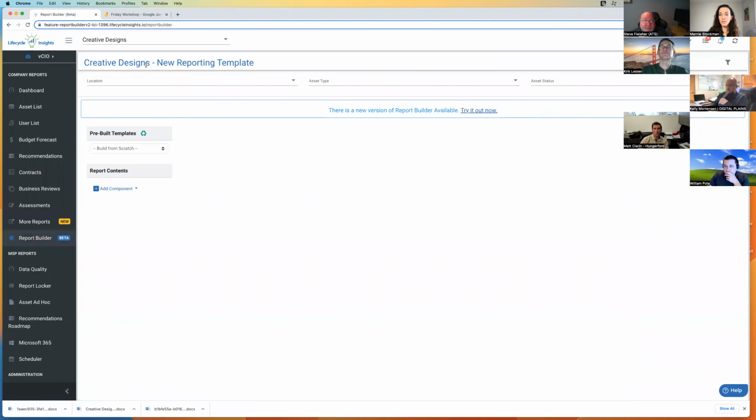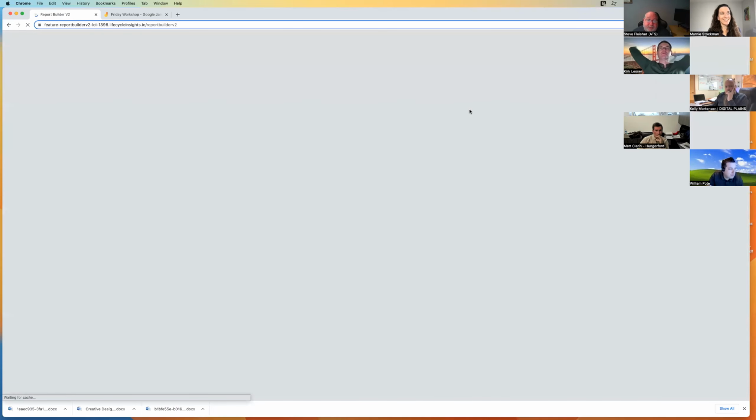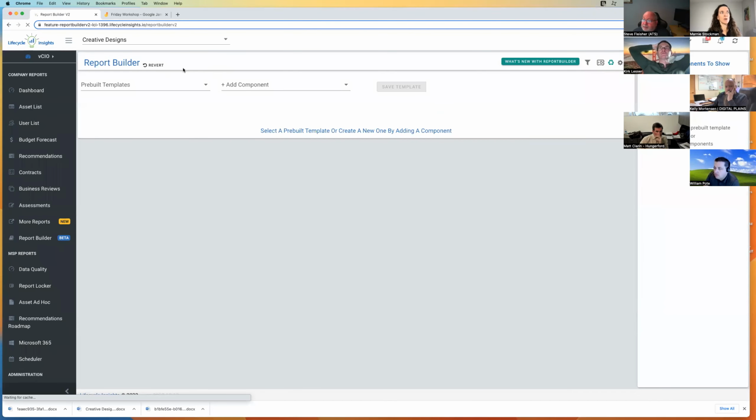This is what Report Builder looks like today. When you log in on Monday, you see here on the top of the screen, there is a new version of Report Builder available. Try it out now. So if you've got something you've got to get out the door and don't want to have to juggle new UI, you can leave it here, or you can hit try it out now. If you try it out now and you hate it, you can revert it. So right here next to Report Builder, you can go back to the previous version. It's not going to lose any of your data. It'll just put it back to a comfortable UI.